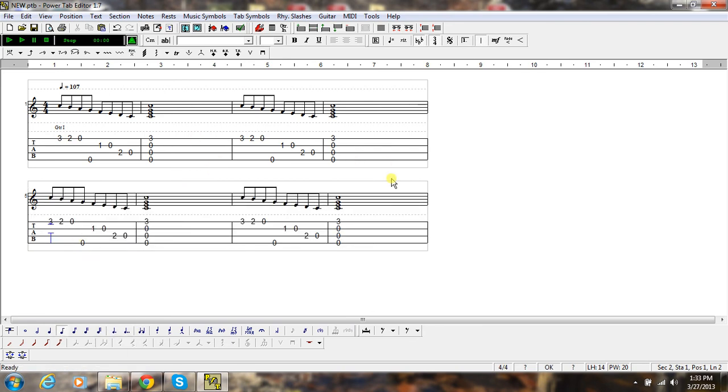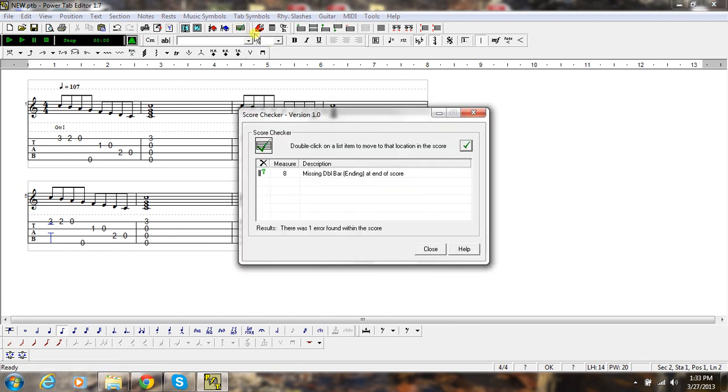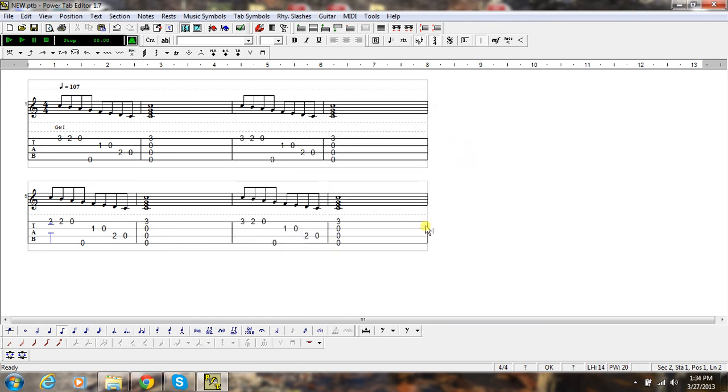Now if I want to put a, okay, let me show you this here. There's a little green arrow here. This is the score checker. And now it's telling me I'm missing a double bar ending at end of the score. So okay. I use that all the time to make sure, because you make mistakes.